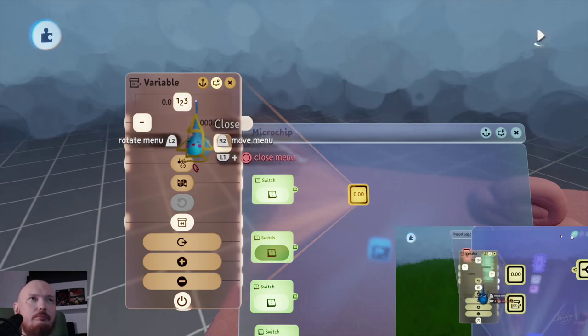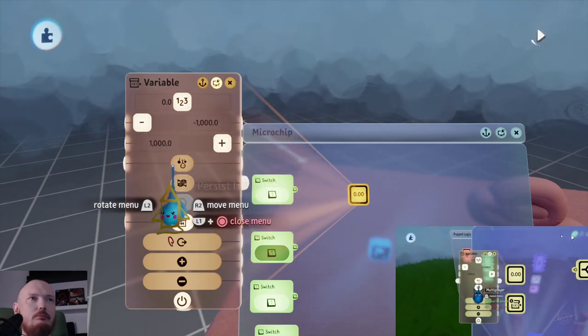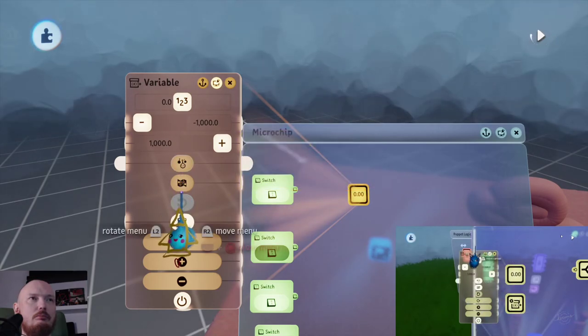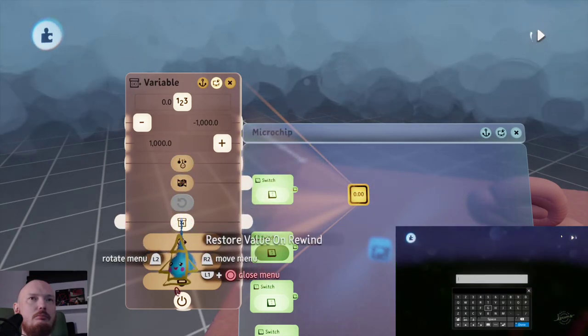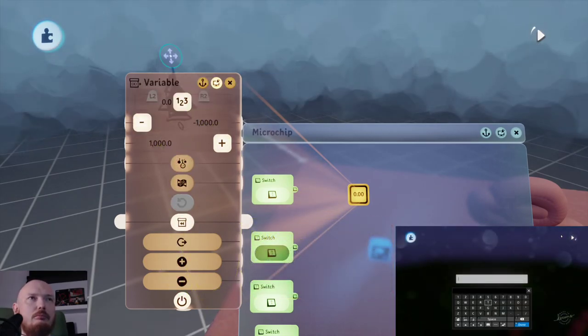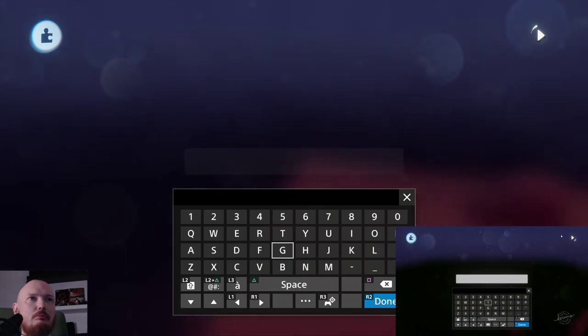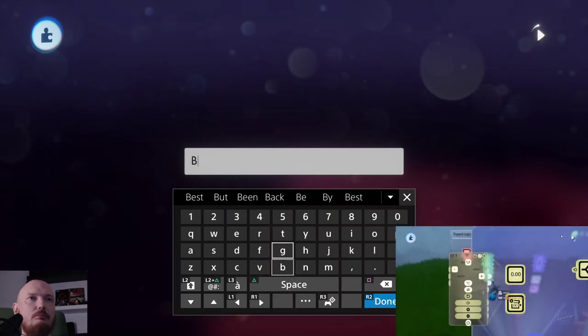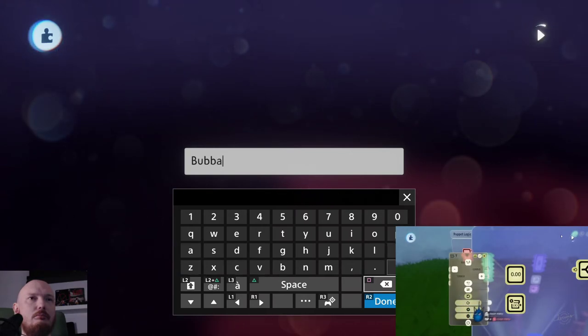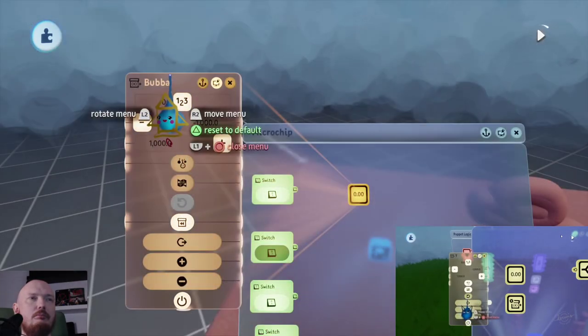And multiplayer means that it'll be a different variable for each player in the scene. And this is another special named thing, so you have to name variables, and that's how you are able to actually store the data. You can't just have a variable that's not named, or else that won't work.